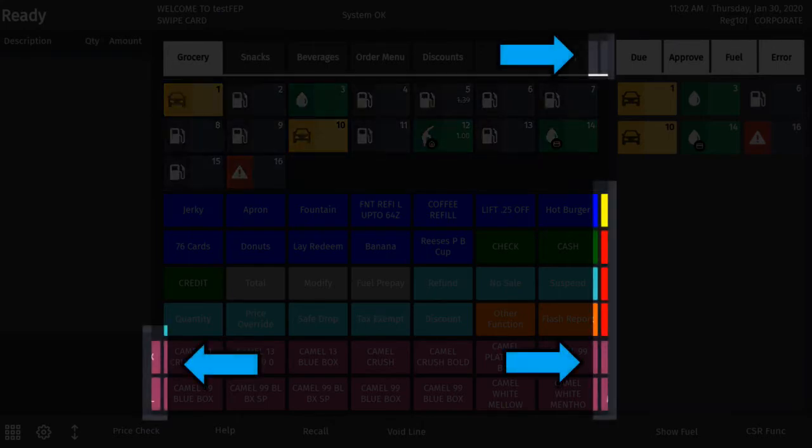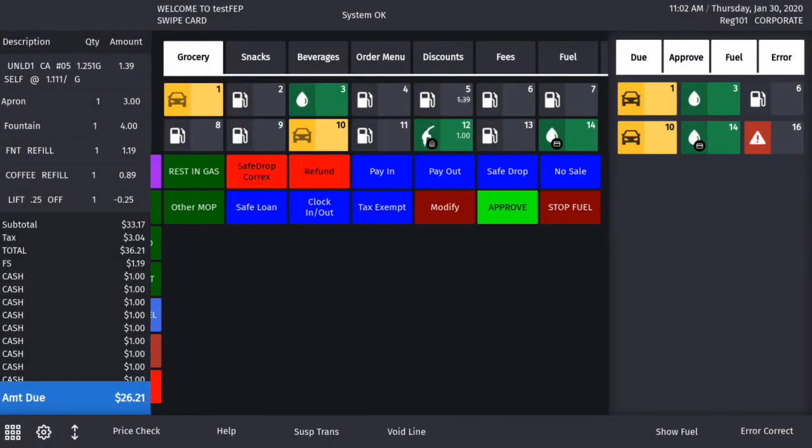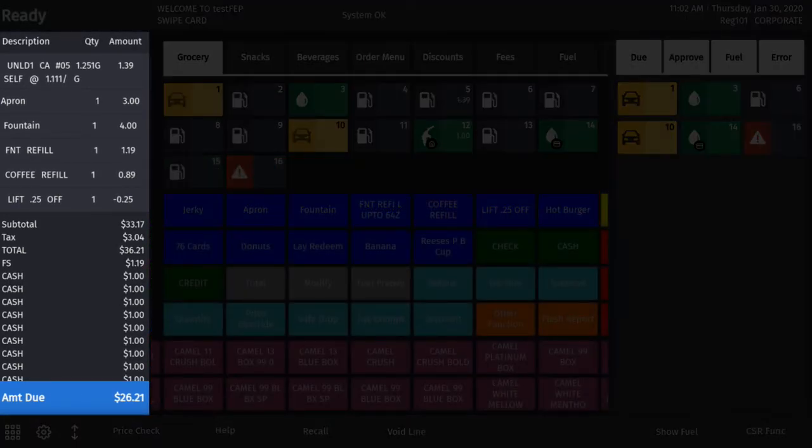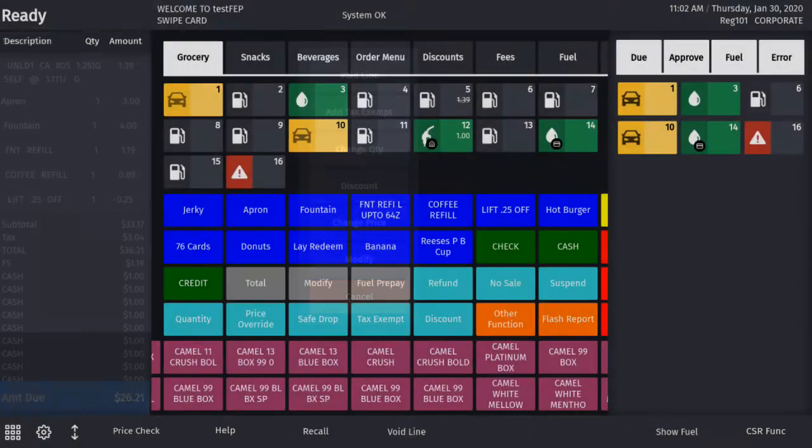The sales screen now supports swiping. Swipe right or left to view more sales buttons or screen tabs on the touchscreen. You can now scroll up and down on the virtual receipt area to see all items in the transaction. Pressing on items will provide more options related to the transaction, such as void line, add tax exempt, change quantity, discount, price change, and modify.